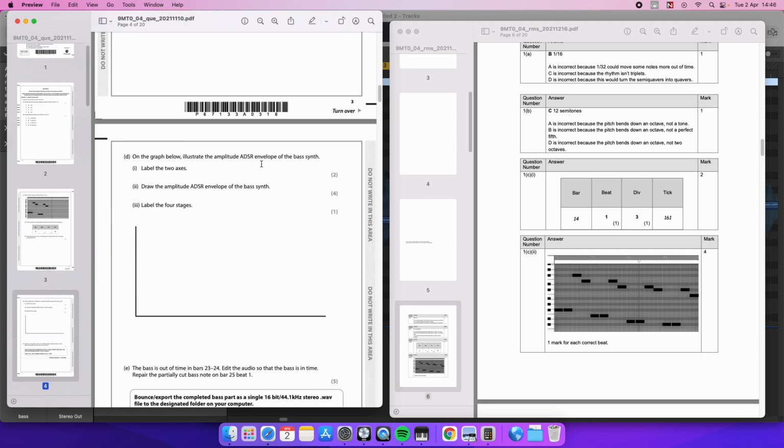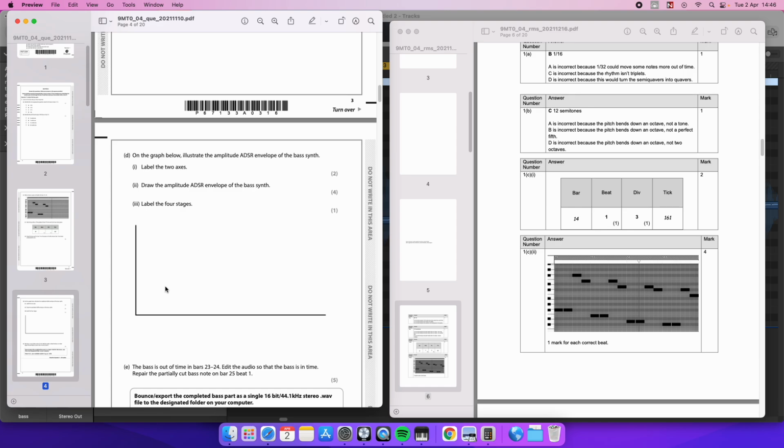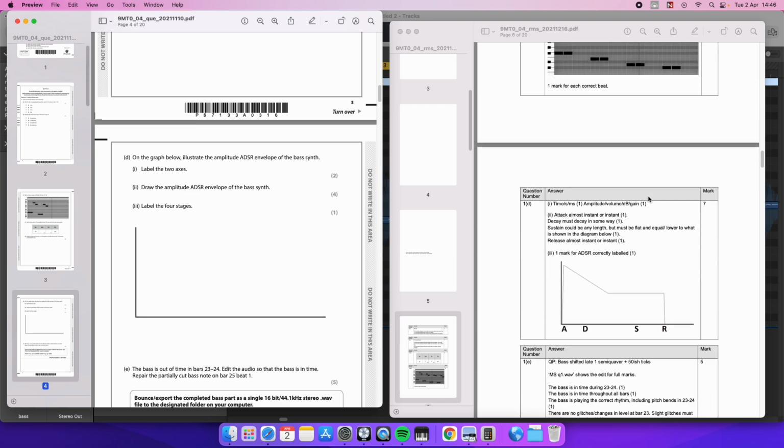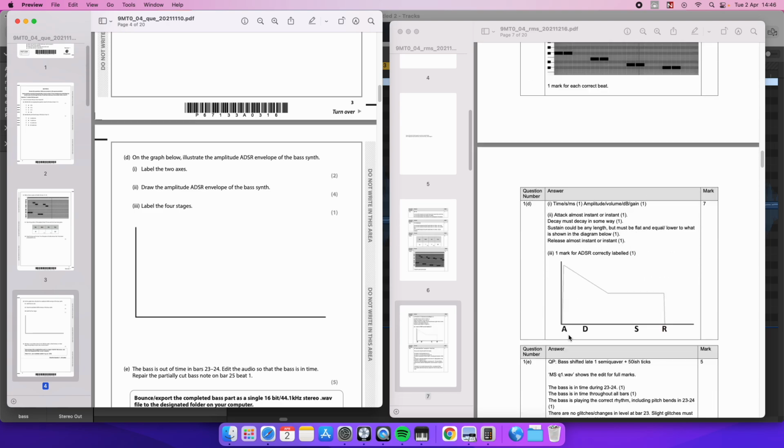On the graph below, illustrate the amplitude ADSR envelope for the bass synth. So this is how it shapes the overall volume. The attack, the decay, how long it takes for the volume to drop, how long it sustains at that level, and then how quickly it releases until we don't hear any volume at all. That's our amplitude ADSR. So label the 4 stages and label the 2 axes. I assume it's just amplitude and time. Yeah, time in milliseconds, and the amplitude. So there's our ADSR.